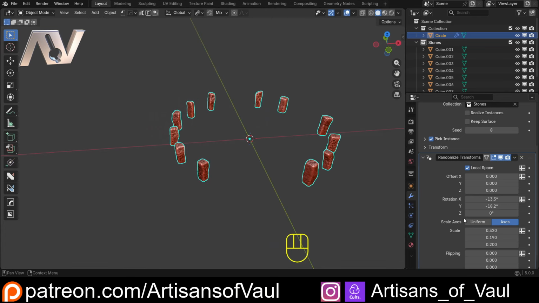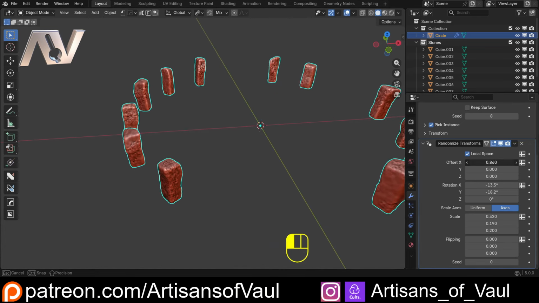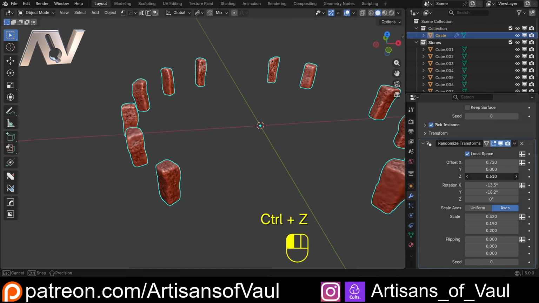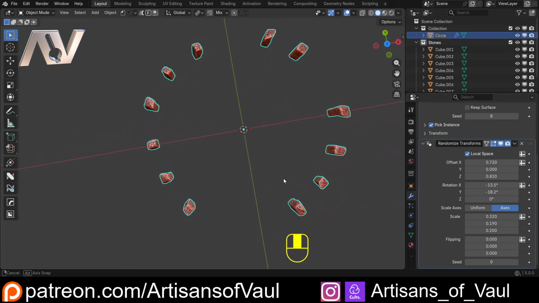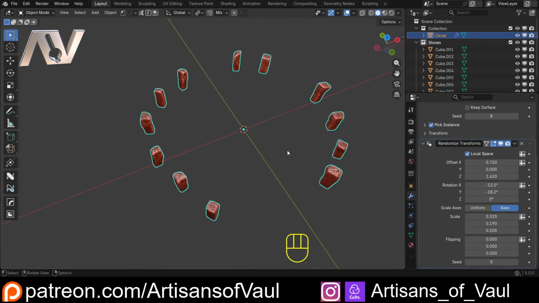So we can do that as well. And we can also change things like the offset. So maybe a couple of them are a little bit closer together and maybe one or two of them are a little bit closer in. It's not a perfect circle. So we can play around with that as much as we want. Let's go somewhere about there.